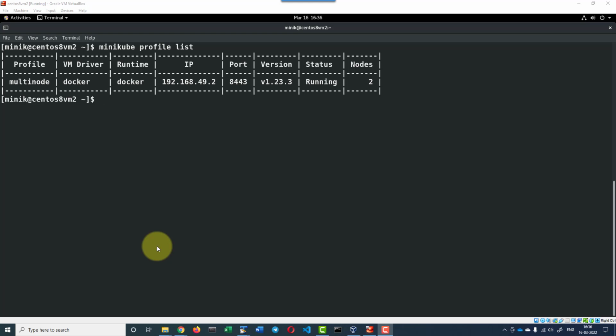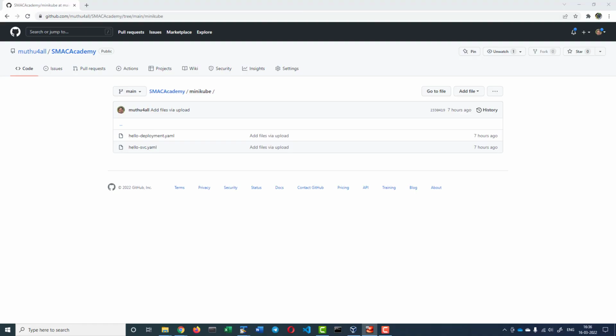Hi, let us understand how to deploy a sample application as a part of multi-node cluster within Minikube. I do have a multi-node cluster or instance available as a part of Minikube. I'm going to deploy a sample application. For the sample application, I'm going to make a deployment and a service to verify. Let us have a quick overview on how the deployment and service look.